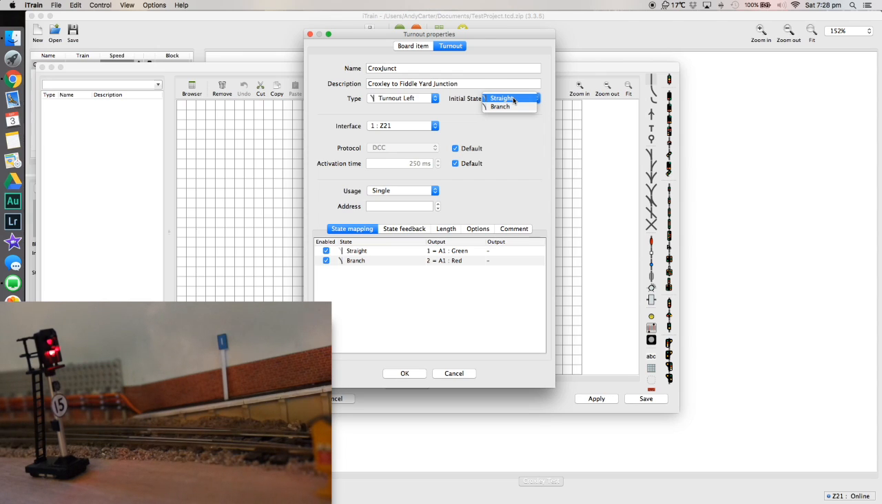I've actually got this function disabled under iTrain preferences because I want the routes to define the reset of the layout. But if you're the kind of person who wants to completely blank slate your layout when you turn it on, this is a really great feature, and you can tell the points which way to set when you turn the layout on. Make sure the interface is Z21.